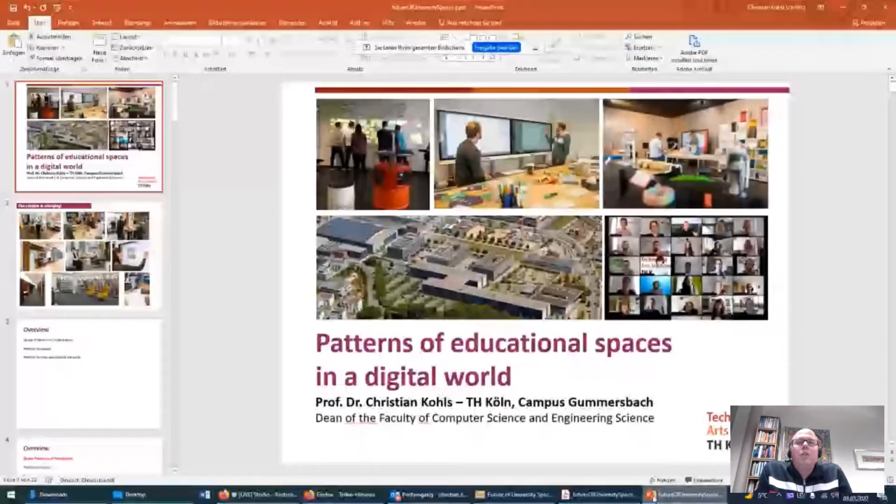So I will focus on three parts. I have the word pattern in my title. Patterns are good practices. And we use that for planning, but also for learning about what other universities have been doing. I will present some patterns for the actual spaces that we created, and also show some pictures of how the educational scenarios work out there.